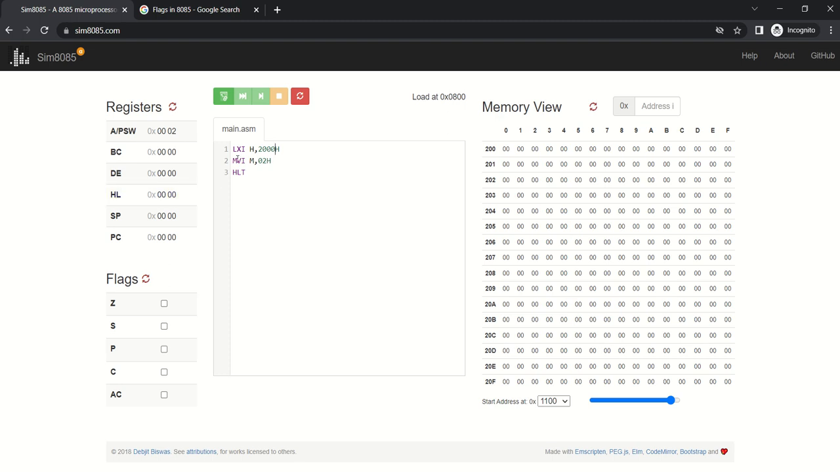Then what will MVI M, 02 do? Whatever memory location is being pointed to by the HL register, it will assign the value 02 in that memory location, right? So it will assign 02 into memory location 2000, and then we have HLT, which will stop your program, right? HLT or halt is compulsory to write at the end of the program in 8085. This is an indication that your program has ended. There is no further instruction to be given to your program.